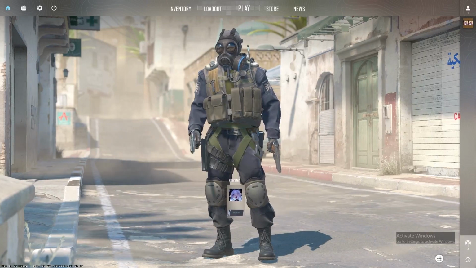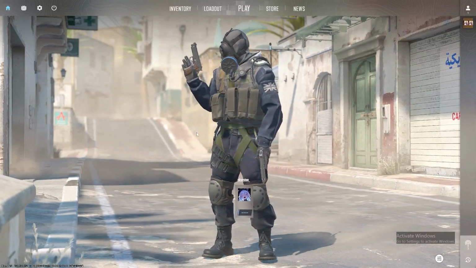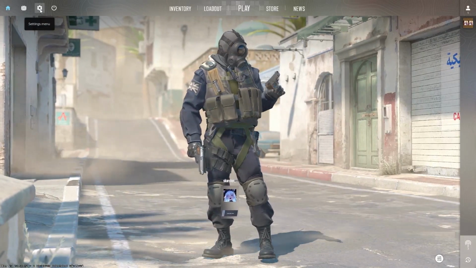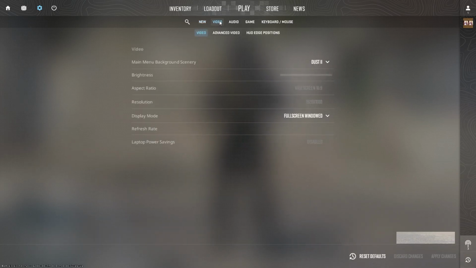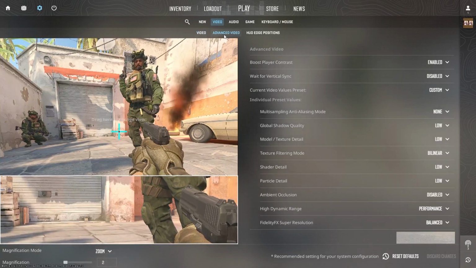In this video, we're going to show you how to fix the stuttering issue on Counter-Strike 2, right? So most of the time, it's going to be a performance or video settings issue with Counter-Strike 2 and stuttering or lagging in-game. So you need to fix in-game graphic settings, which is most of the time set too high.